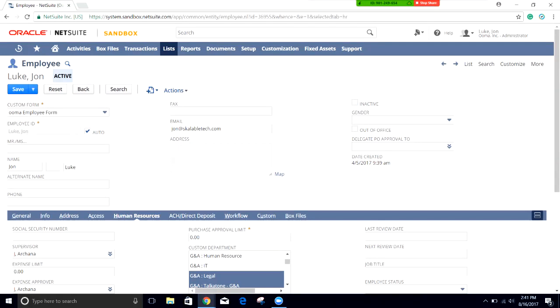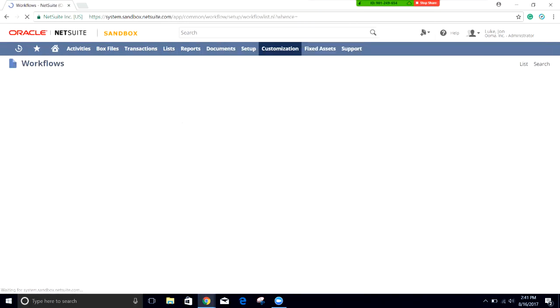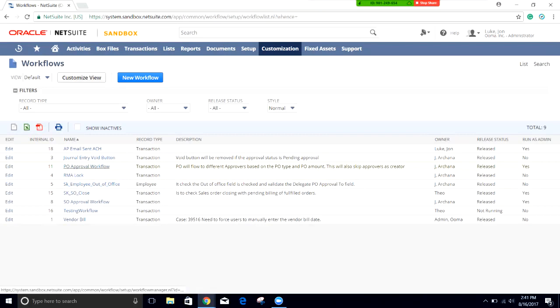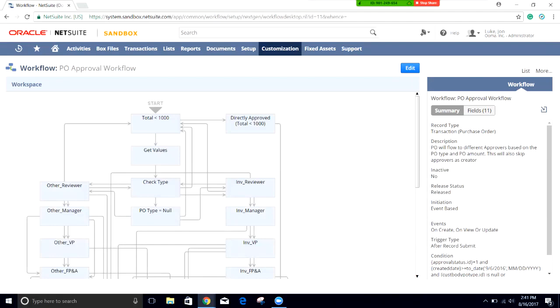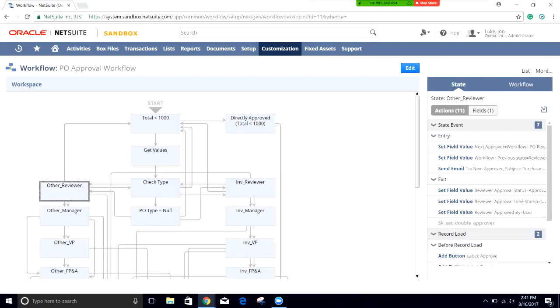So now let's jump into the workflow again. I'm going to go back to customization, workflow, and workflows. I'm going to leave the employee because I don't need to save him. Back into the purchase order approval workflow. And after it goes into other reviewer, there are certain fields that are set as soon as it comes in from all of these scripting methods, so that the values are scripted, they're found, the type is chosen, and it routes over here.